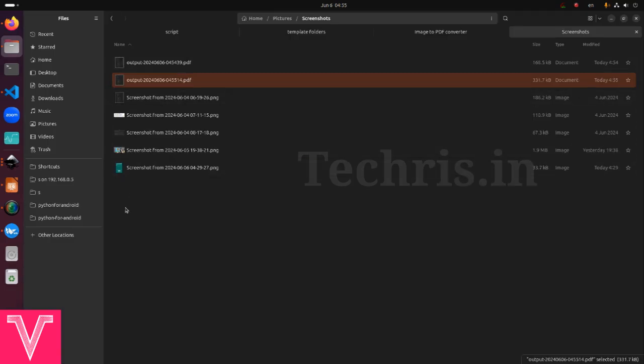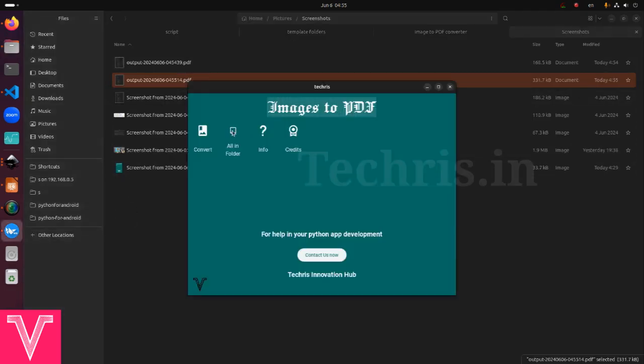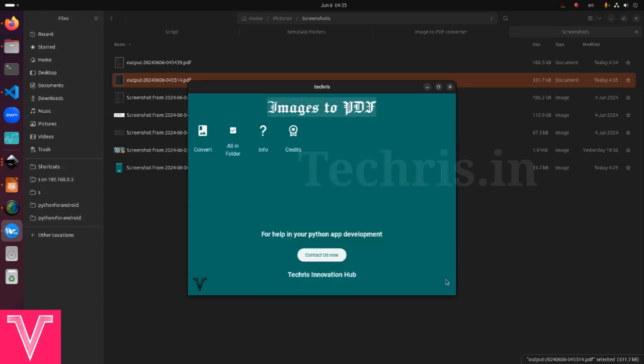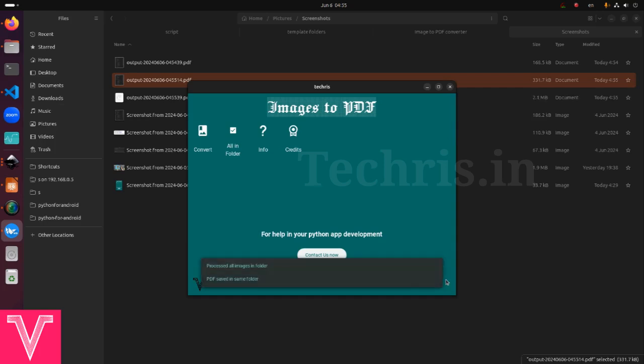If you want to convert all the images in this folder, check this checkbox. Now click convert. Choose any one image. This will convert all the images and the PDF will be saved in the same folder.